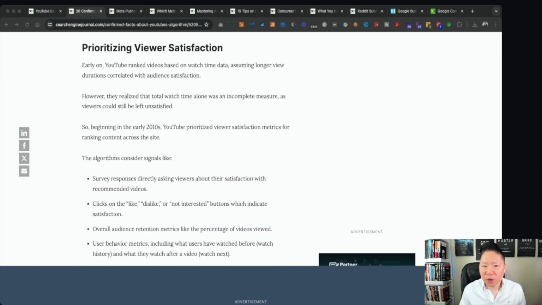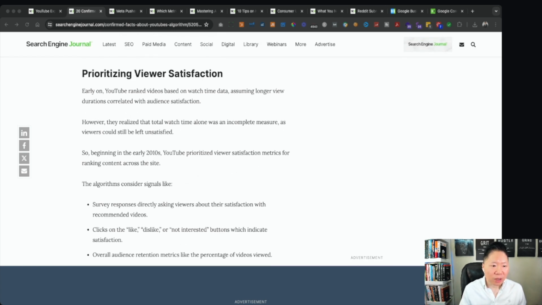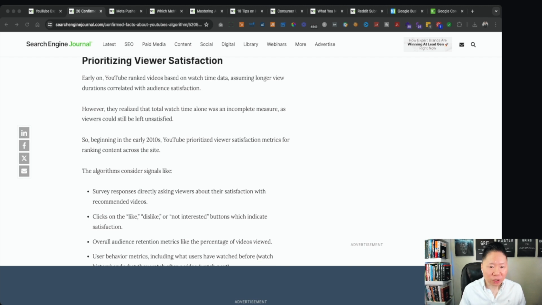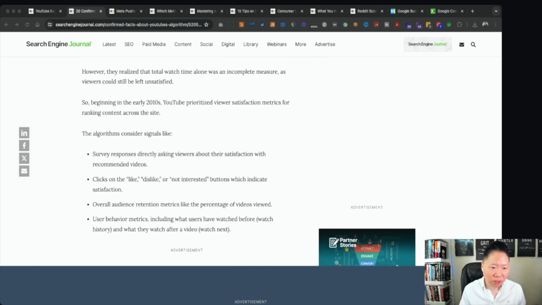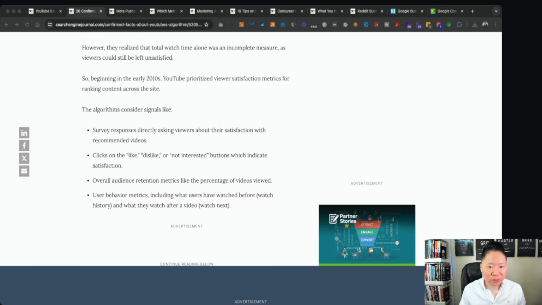So the first part of this article is prioritizing viewer satisfaction. So early on, YouTube ranked videos based on watch time data, assuming longer view durations correlated with audience satisfaction. However, they realized that total watch time alone was an incomplete measure, as viewers could still be left unsatisfied. So beginning in the early 2010s, YouTube prioritized viewer satisfaction metrics.